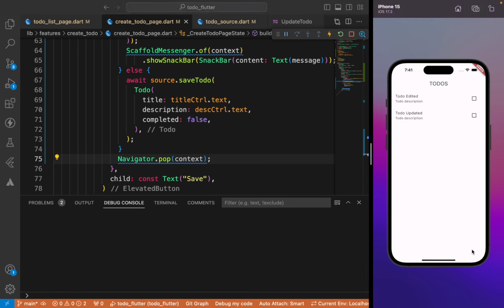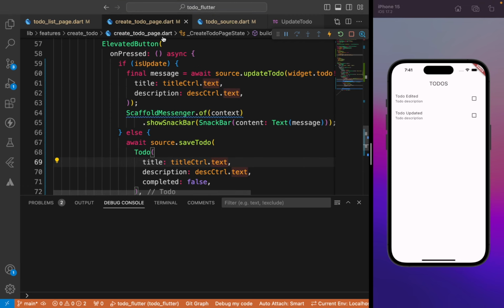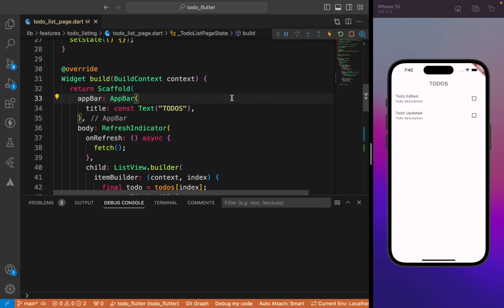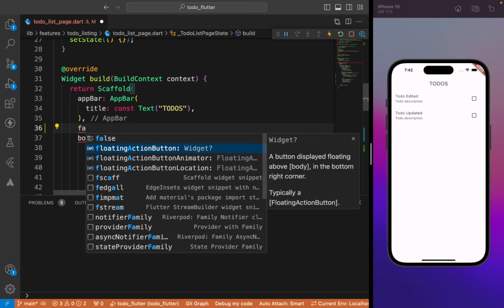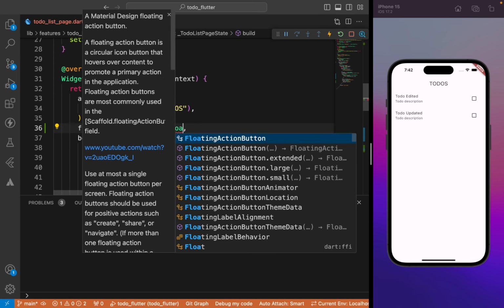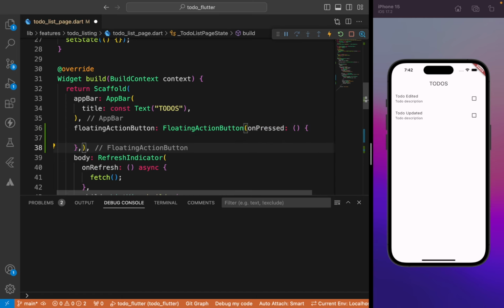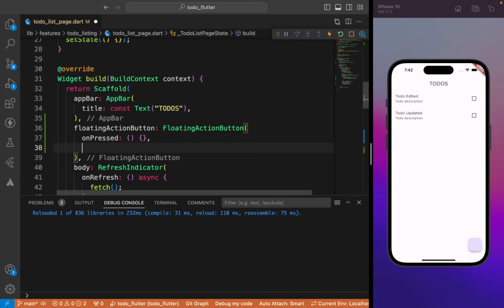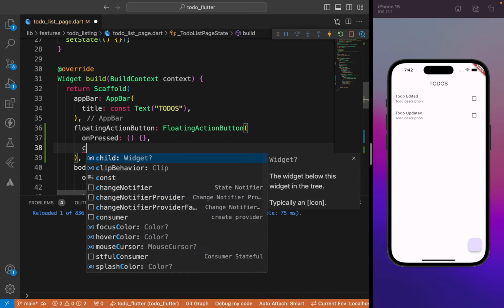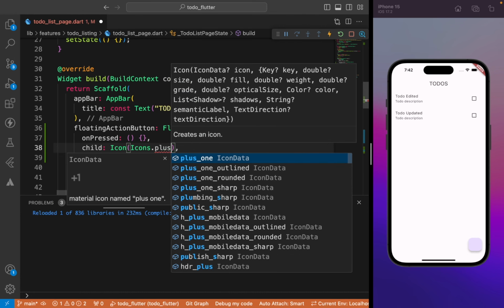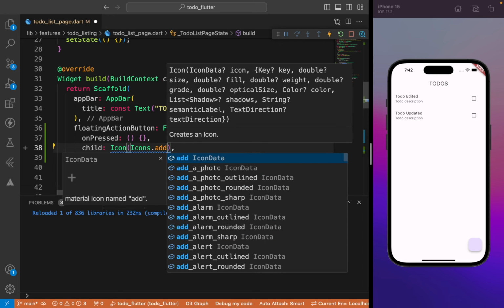Now one more thing, let's add a FAB icon so that we can go to a new page. In the to-do list page only, we can do that. Under our scaffold, we can add a floatingActionButton, and on press, we will go to that page. And one more thing, let's give it a child, Icons.plus, or it should be add. Okay.